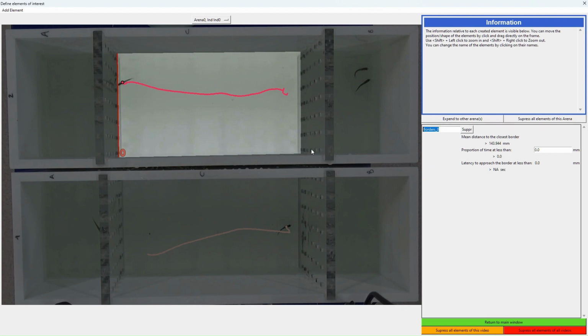You can change the name of this new element, so we will call it part A, because this is the A part of my arena. And it already gives you some information. It tells me that my target was on average at 14.3 centimeter to this border.